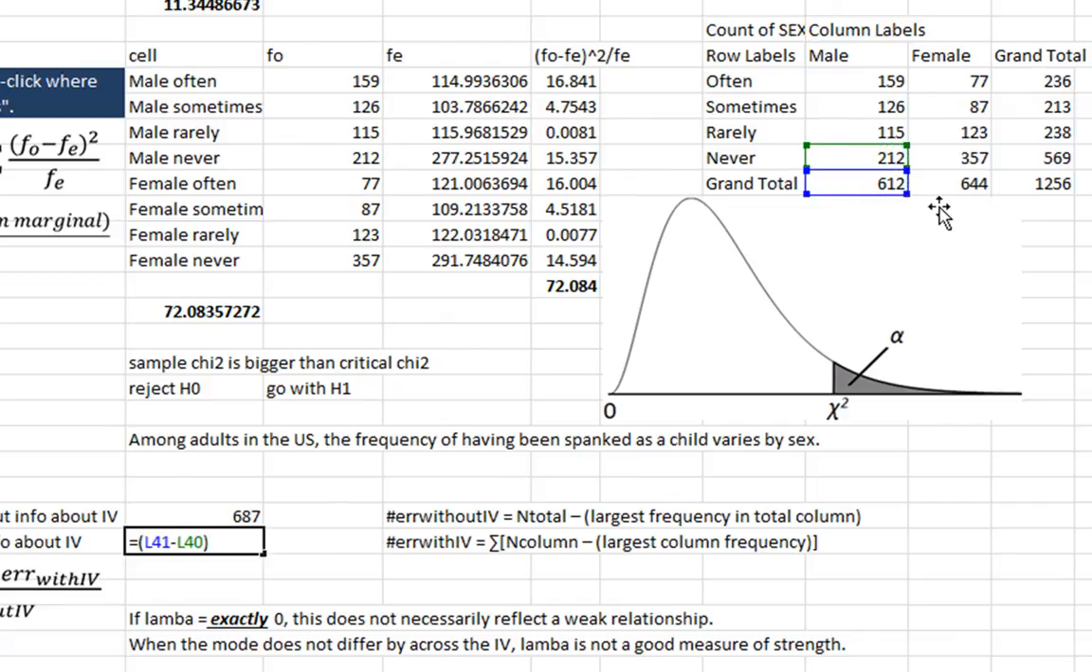That's going to be the number of errors that I would make in choosing the frequency of spanking for a man. And then I'm going to add to that the number of errors that I would make for a female. So I'm going to do the total number of cases for the females minus the biggest one, which is 357. So I would make this many errors, which is the difference of these.